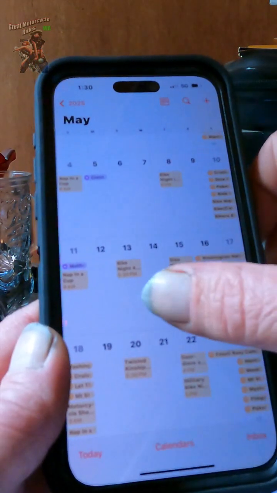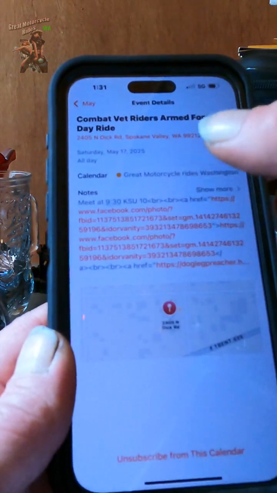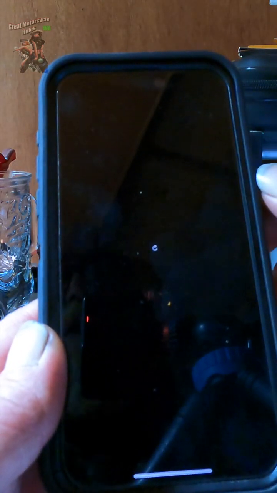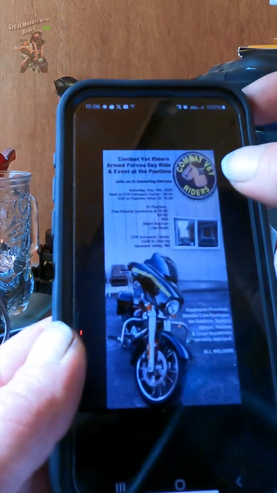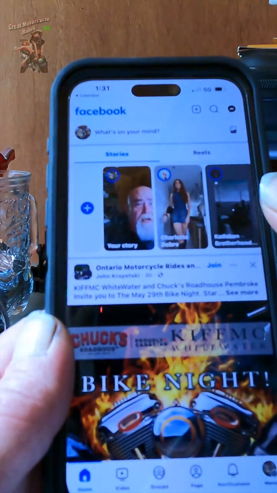You can look at it anytime, online or off. Check all the events. Check the links to the events. Pull up the flyers. All kinds of stuff. There's the flyer for that one. Yeah, it's just a very useful tool to have on your phone.